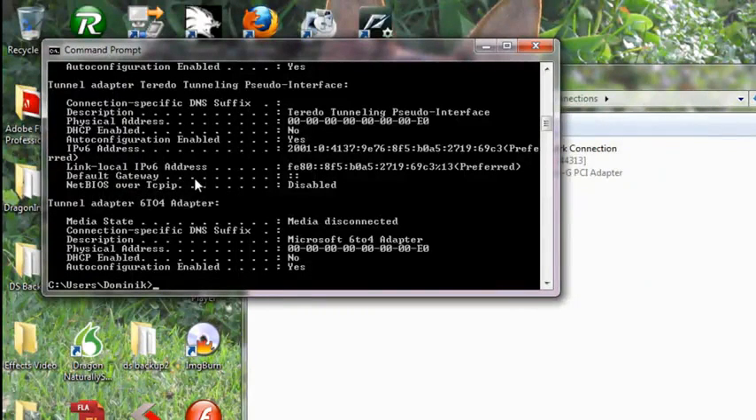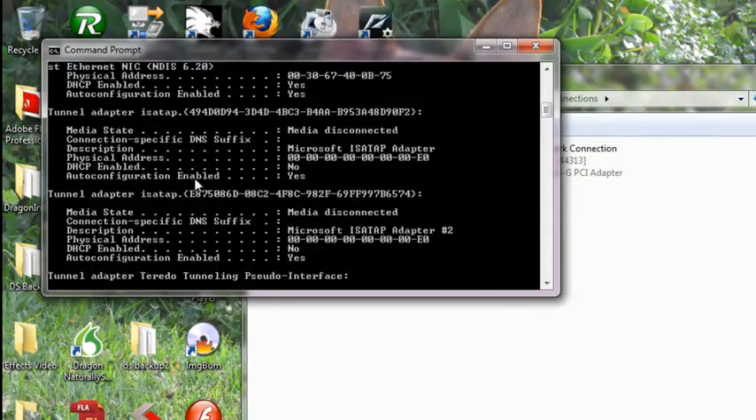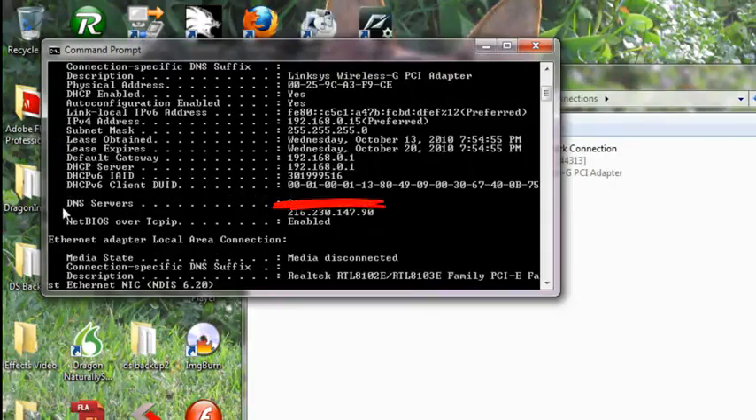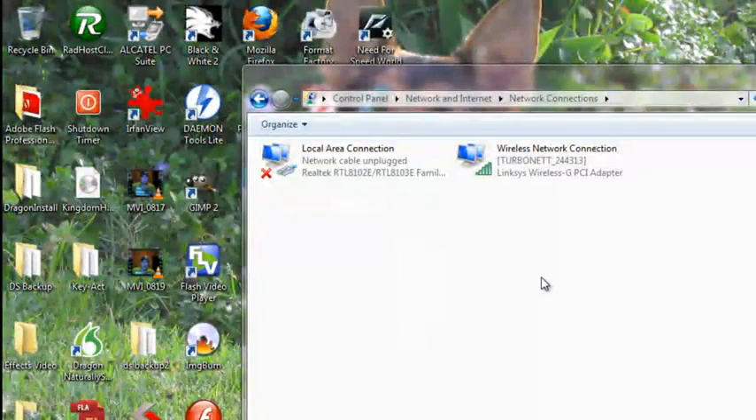Okay, this is going to give you all your network configurations, and you're going to search for your DNS servers. Preferably it's two addresses. So write them down, you're going to need them for the other computer, PSP, PlayStation 3, they all need it in order to connect to the internet. So, shut that down and go to the other computer.